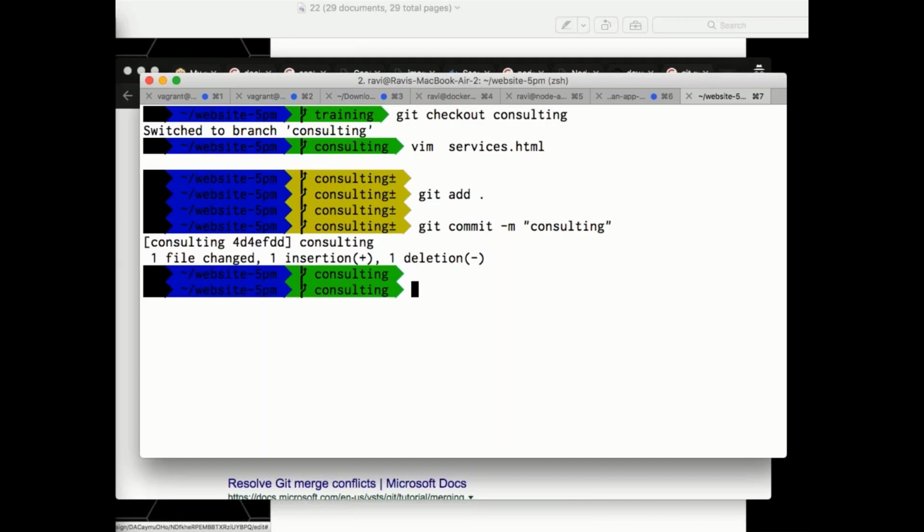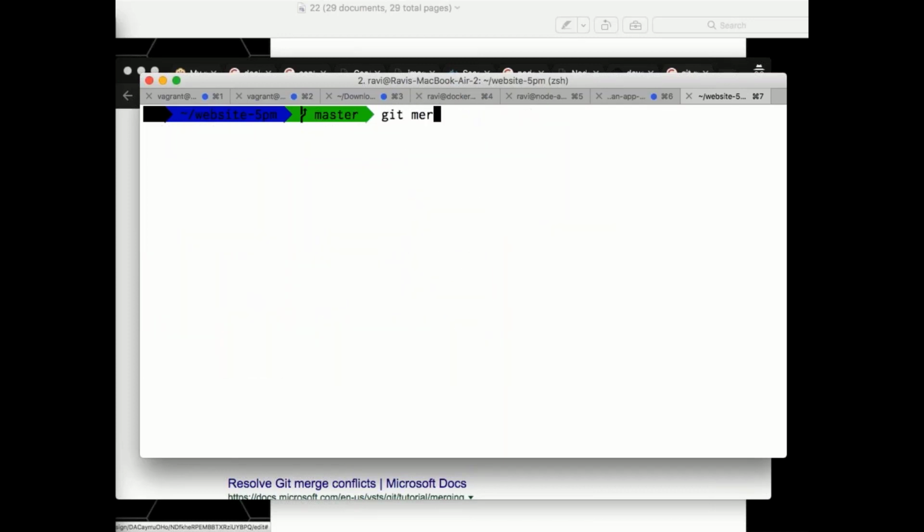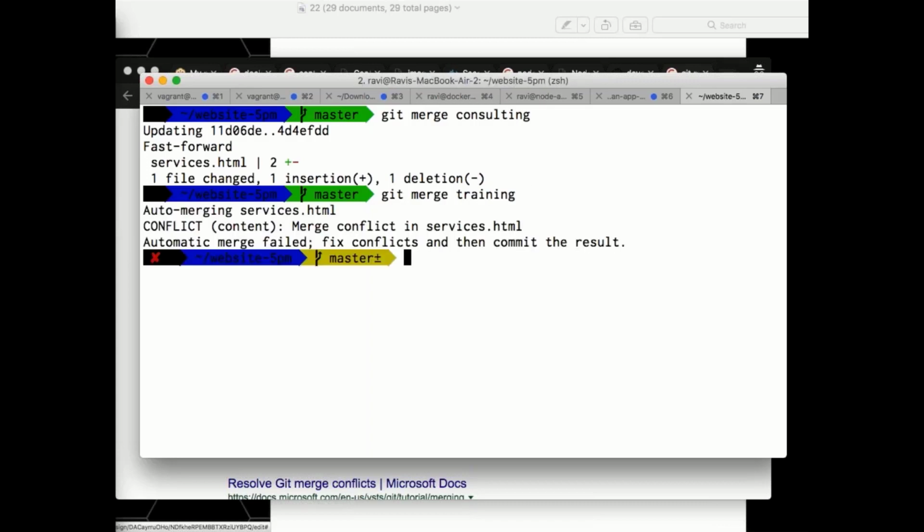Now I have two specific changes, one from training, another from consulting. I did not add it in the same specific page, but okay, fine, let's see. Now I'll say git checkout master, and git merge consulting. Now I'll say git merge training. What does it say?